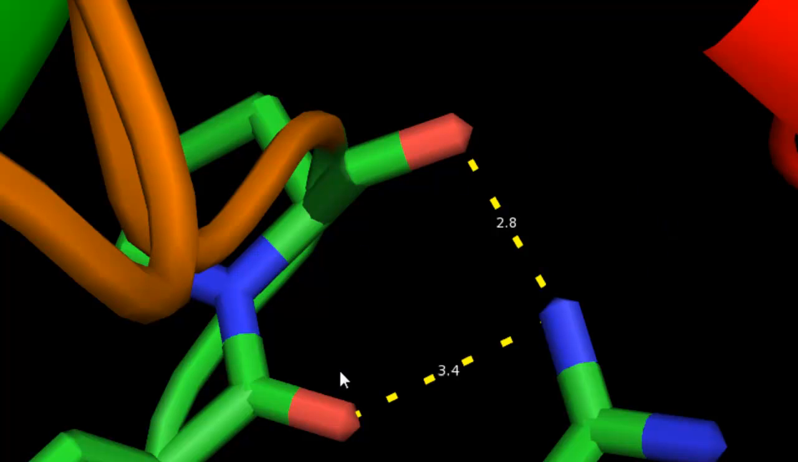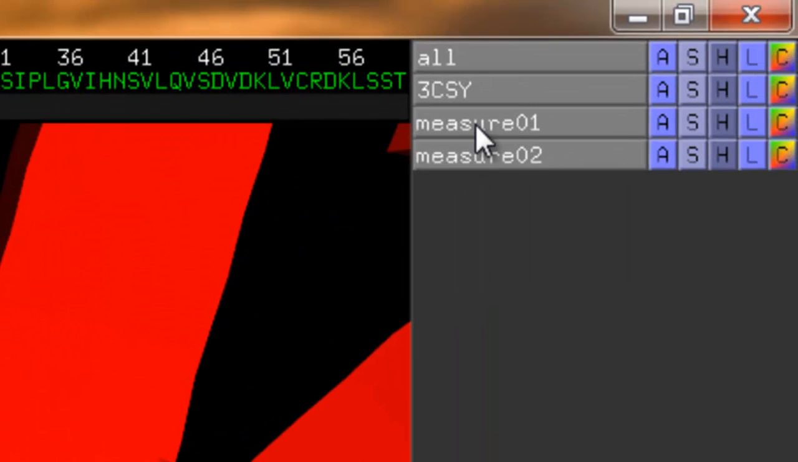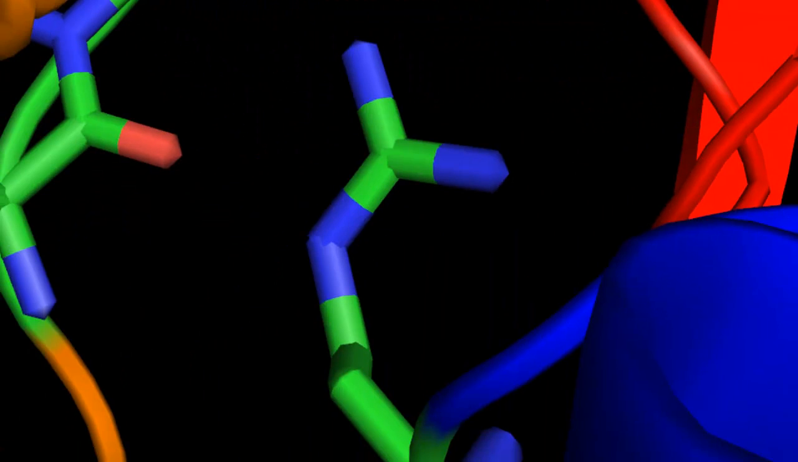Well, first of all, we can look at the measurements. They're 2.8, 3.4 angstroms. These are very, very reasonable values. Another way to do this is by showing polar contacts. Now, what we're going to do is go ahead and hide these measurements.